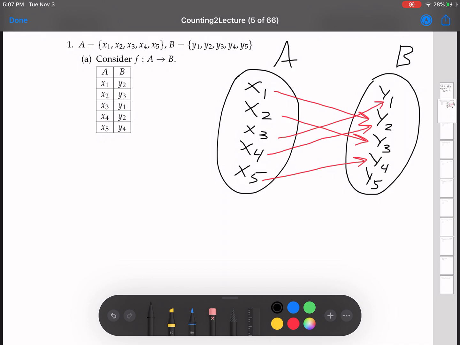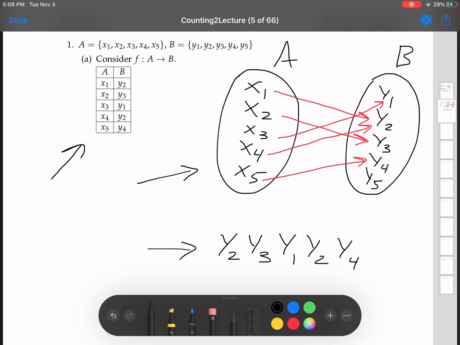Another way that we can represent this thing is with the sequence y2, y3, y1, y2, y4. So this sequence here, this string of symbols, is another way to represent this function that we have represented here and that we have represented here. So three different ways of saying the same thing here.